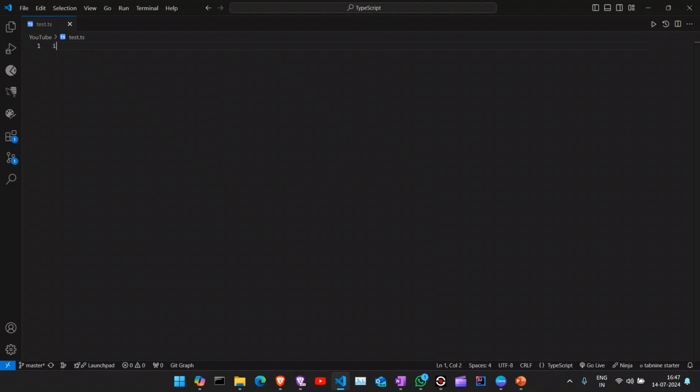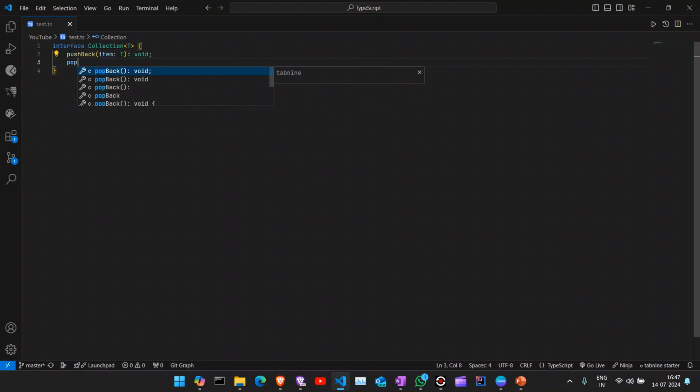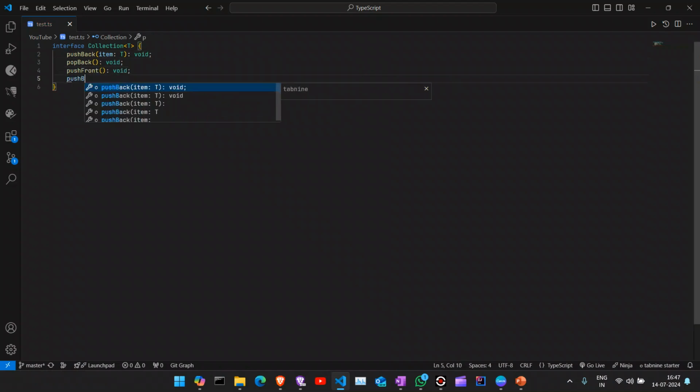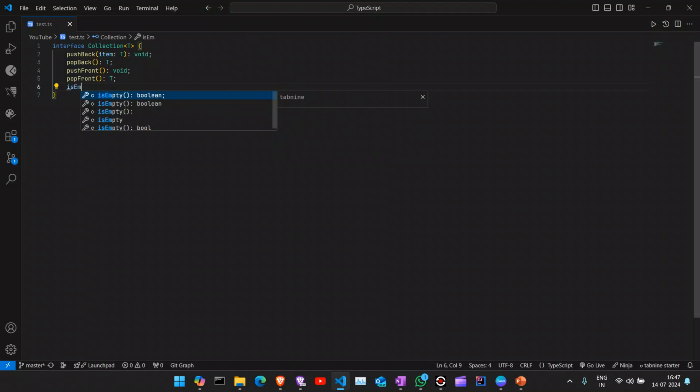I will create one interface, Collection. It will take type T. Let's say pushBack(item: T): void. It will have popBack(): void. It will have pushFront(): void. It will have popFront(): void. Let's say pop is returning the type T only. Anyway, isEmpty: boolean.